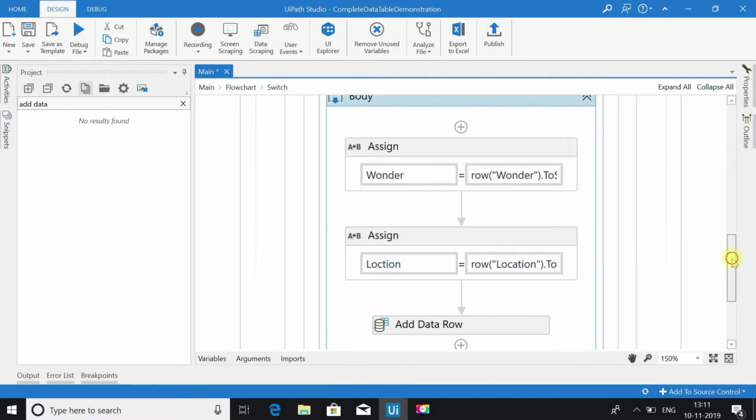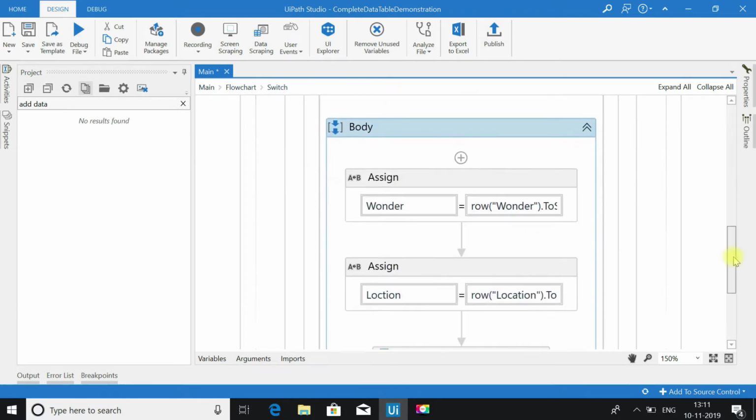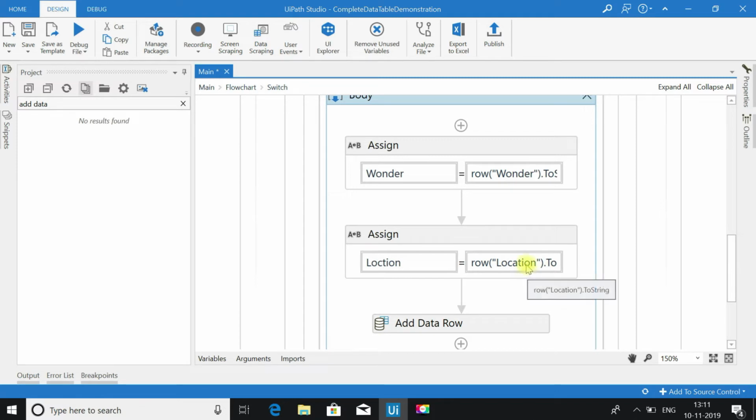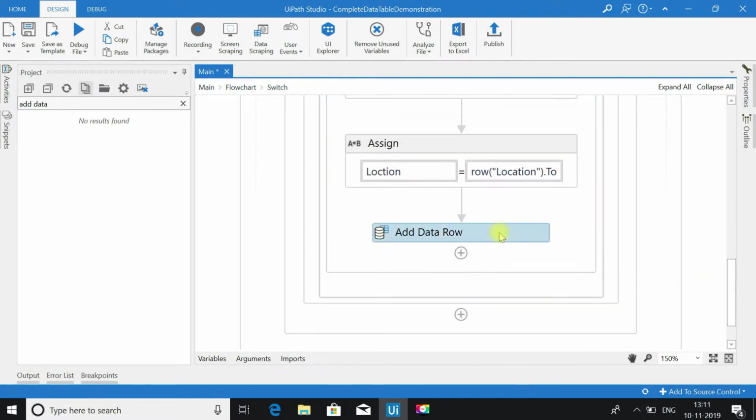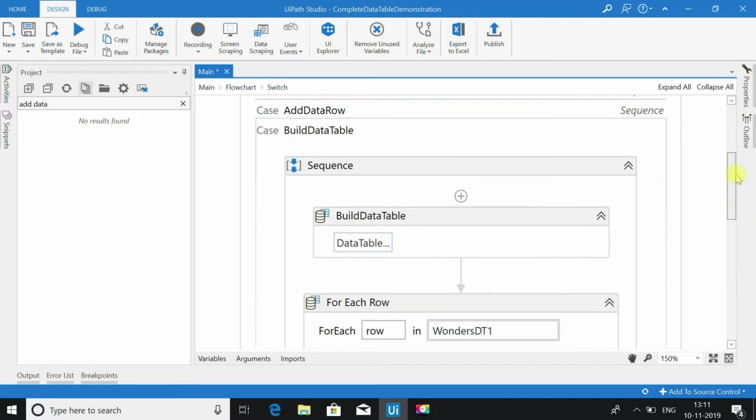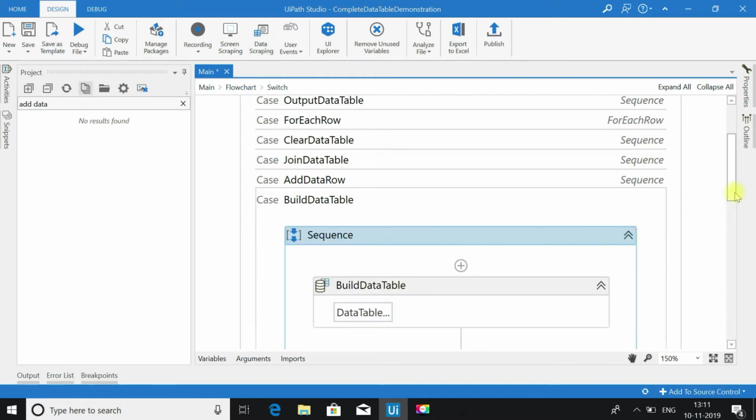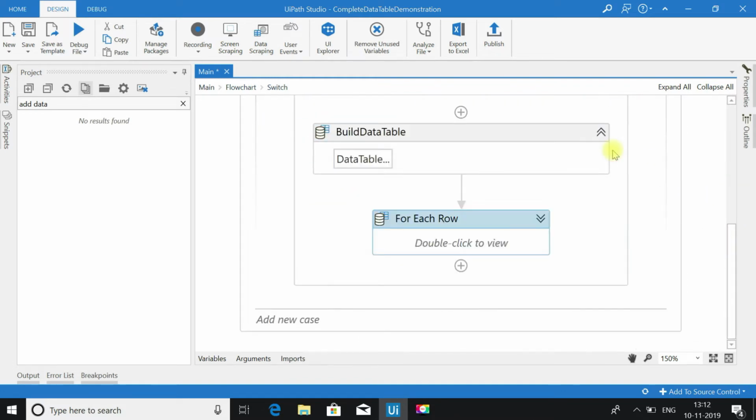Now what has happened is every time it is looping through the wonders data table, it is fetching the wonder and location from the wonders data table and assigning them to the variables wonder and location. After assigning, we have used the add data row activity, and using it we are adding the rows into the newly built data table. Now let us check whether the newly built data table contains the rows added under the Foreach row. We will use the write range activity.